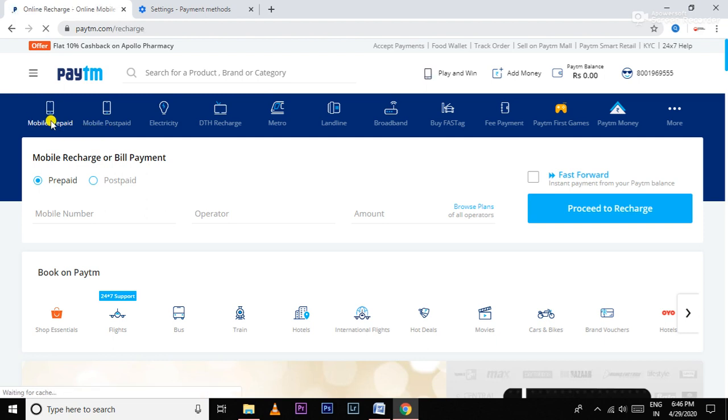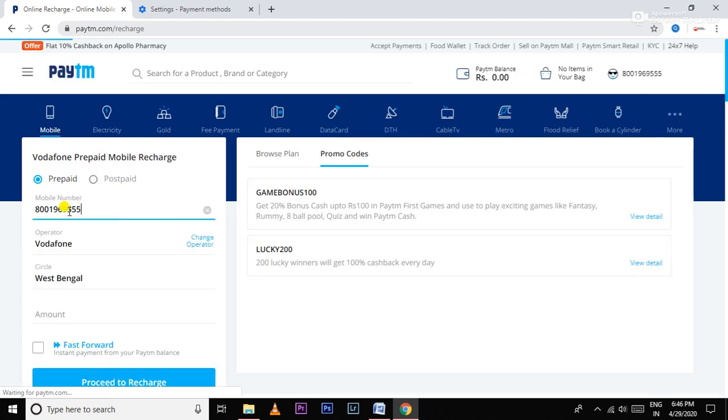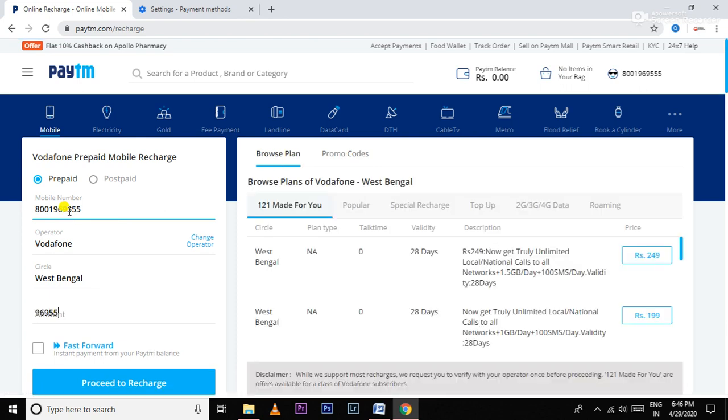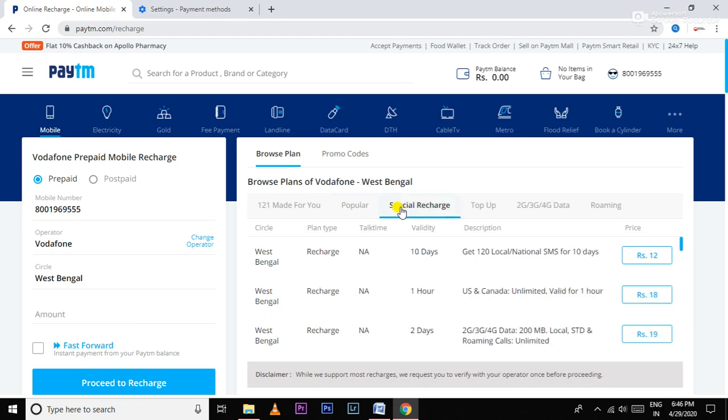So just click on the mobile prepaid here. So on this section just type your mobile number, then select the operator and the circle, the state it belongs to. Then enter the amount. So in this part I have many options to view from here. So here are popular recharge, popular packs. So these are the special recharge, these are top ups, and these are the data packs.